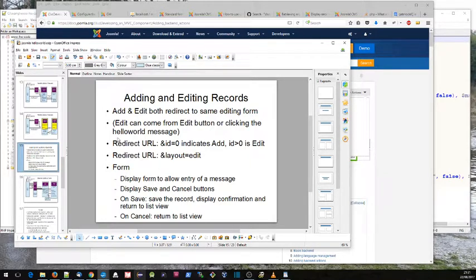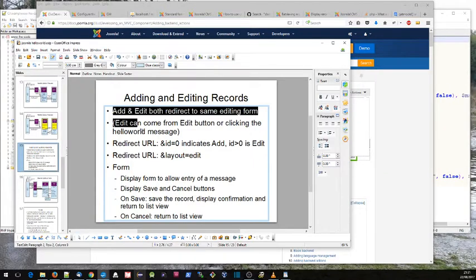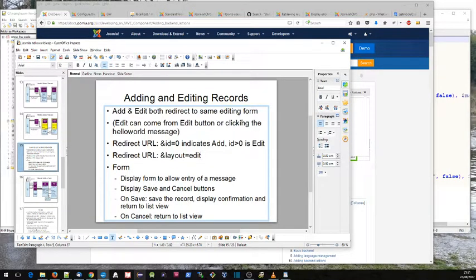So when we're looking at adding and editing records, we've done this first part, the add and the edit, sending us through to a redirect. And in this step, we're going to display the form and put on those save and cancel buttons. And then in the next video, we'll look at processing the save and the cancel buttons whenever they're pressed.